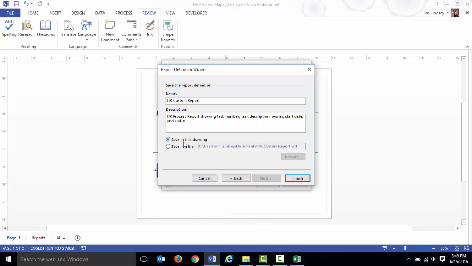I'm going to save this report in the drawing, whereas I could also save it into a file. Let's say you had some sort of file sharing system, and a whole bunch of people were working on drawings together. In that case, it might make sense to save the reports to a file, and then people could reach out to the file and run those reports on any number of drawings as needed. But for this class, we're going to always save our stuff into the drawing itself.